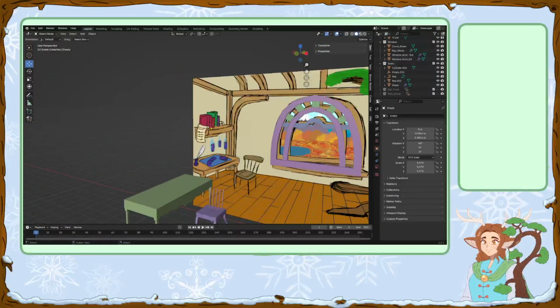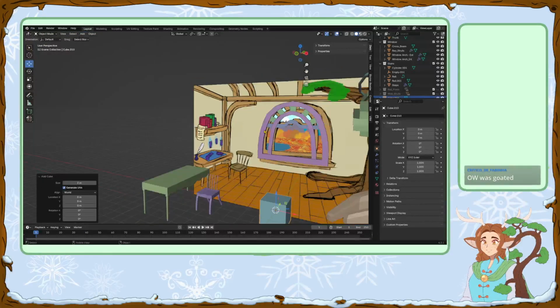Okay, so this one should be relatively easy, but that's always deceptive. Another cube.